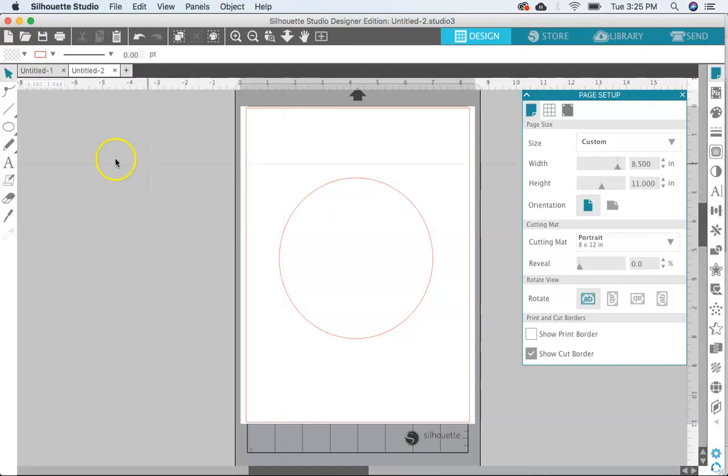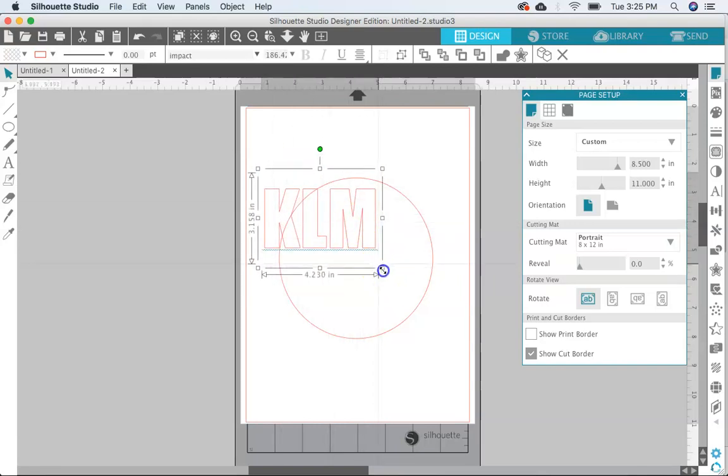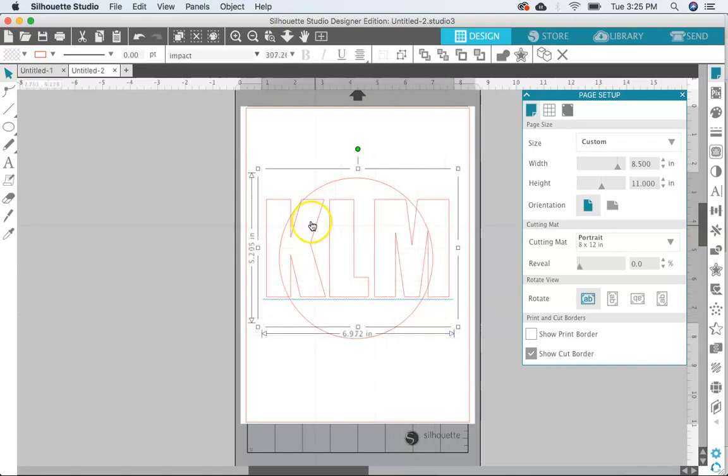And the next thing that you want to do is type out your text. So you hit the text tool, and then up here, I'm going to choose the Impact font because it's big and chunky. And that is what I'm looking for in a monogram. So I'm just going to type out my initials, which are KLM. And actually the M should probably be in the middle because the M is my last name, but we're just going to go with this. So then what you do is you size it up, size it to fit the circle.